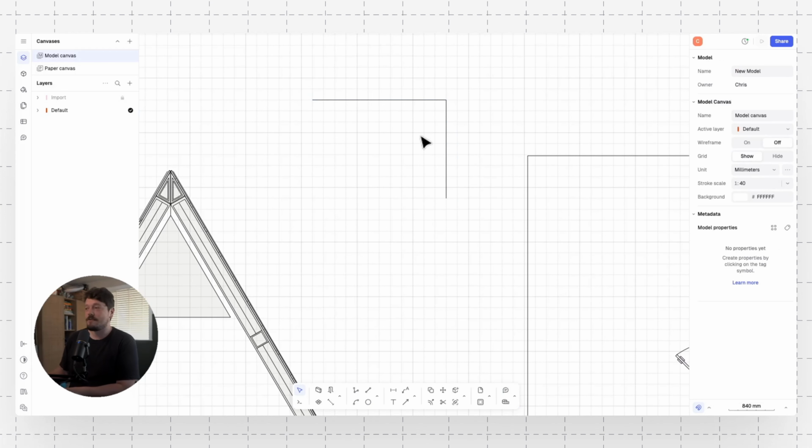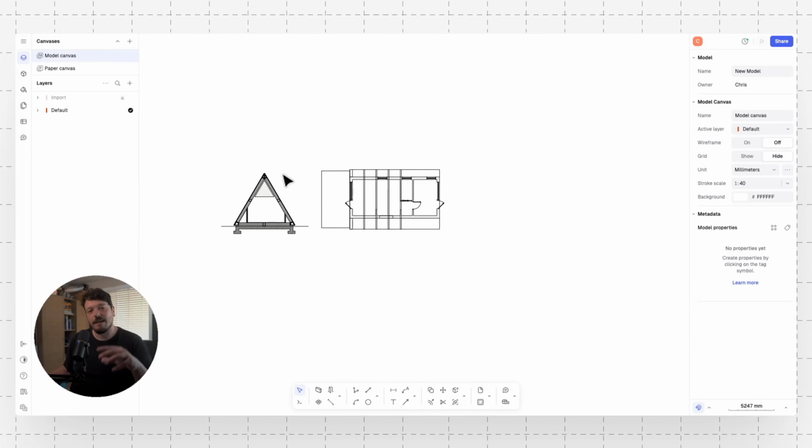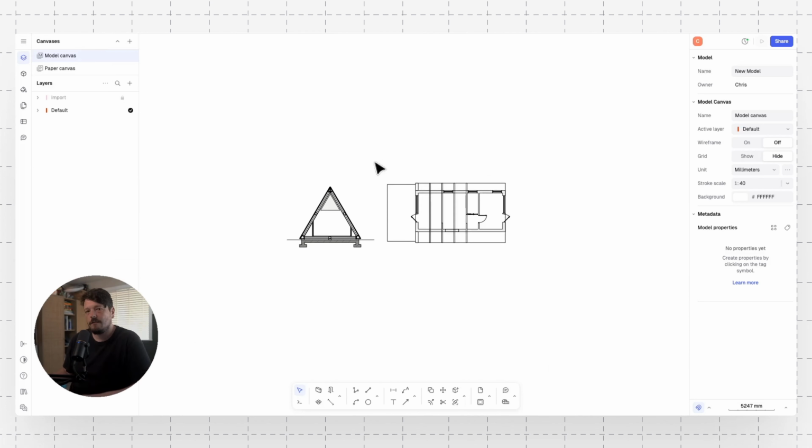So again, it's down to personal preference. For the moment, I'm going to turn the grids back off just for clarity. But again, it's a really helpful tool, particularly if you're coming from an AutoCAD background. Okay, so now that our plan is set and locked, we can now start tracing it with Rayon's wall tool.